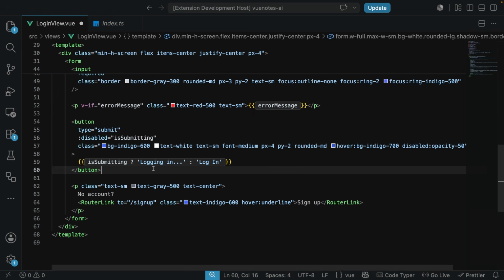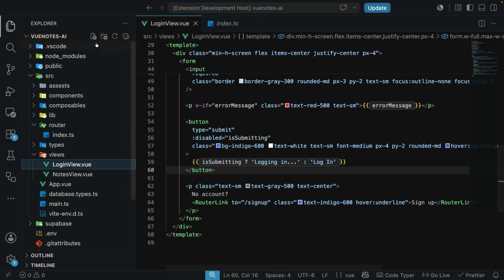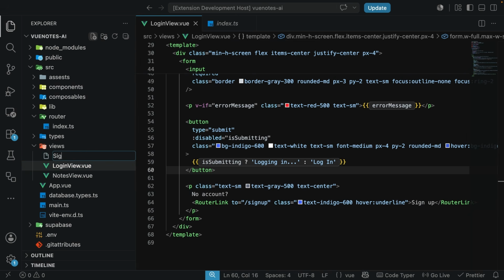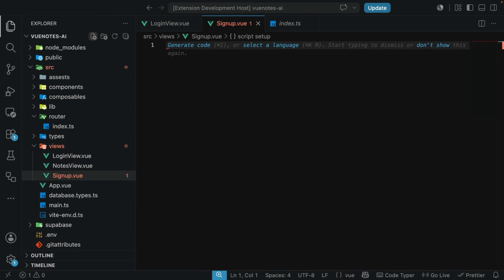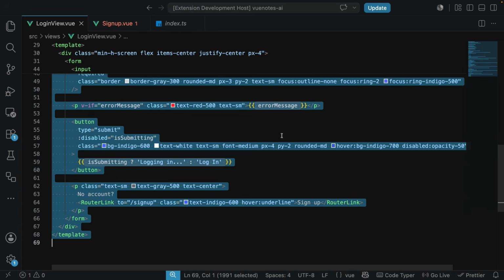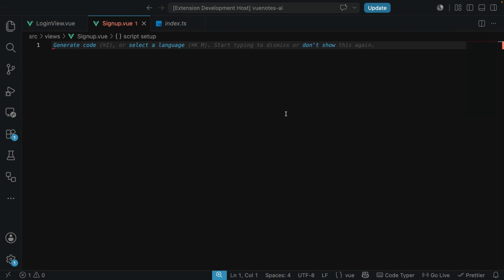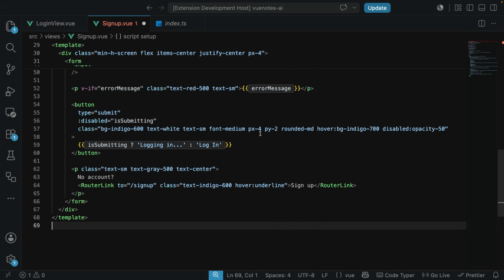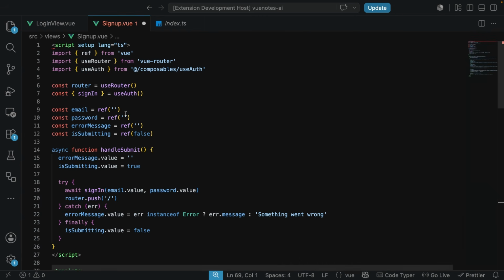Okay, so for the sign up template, we can save this, and let's come over here and create another view, and this view is going to be SignUpView.vue like this. The sign up view is pretty much identical to the login view, so I think we can just copy this and reuse it over here, and I'll paste this in here. So we're going to make some changes. Where do we start from?